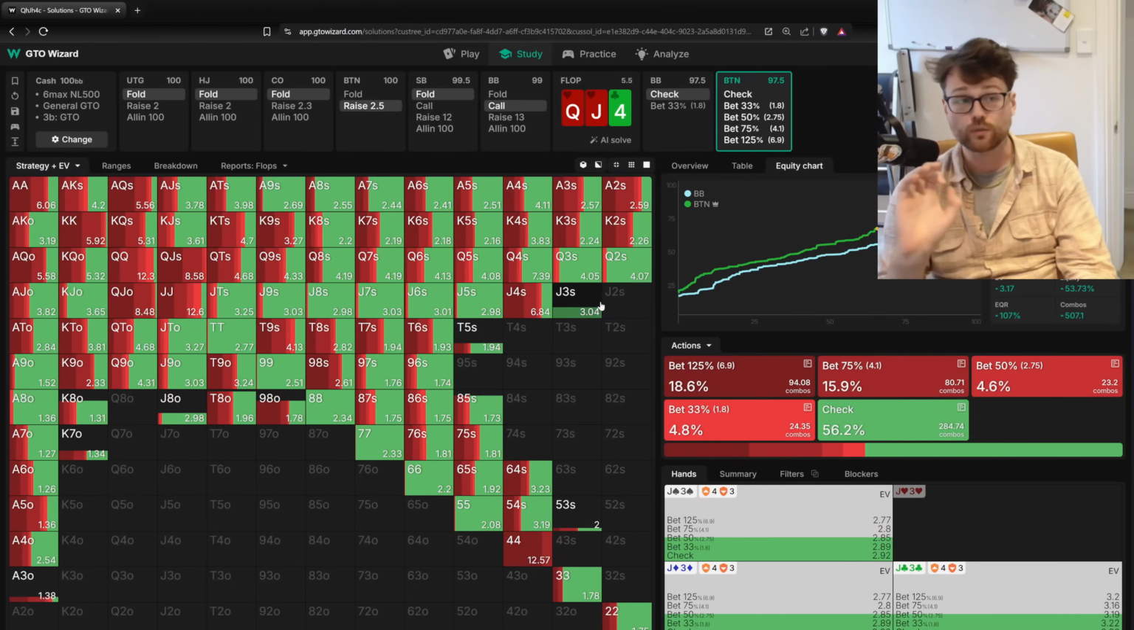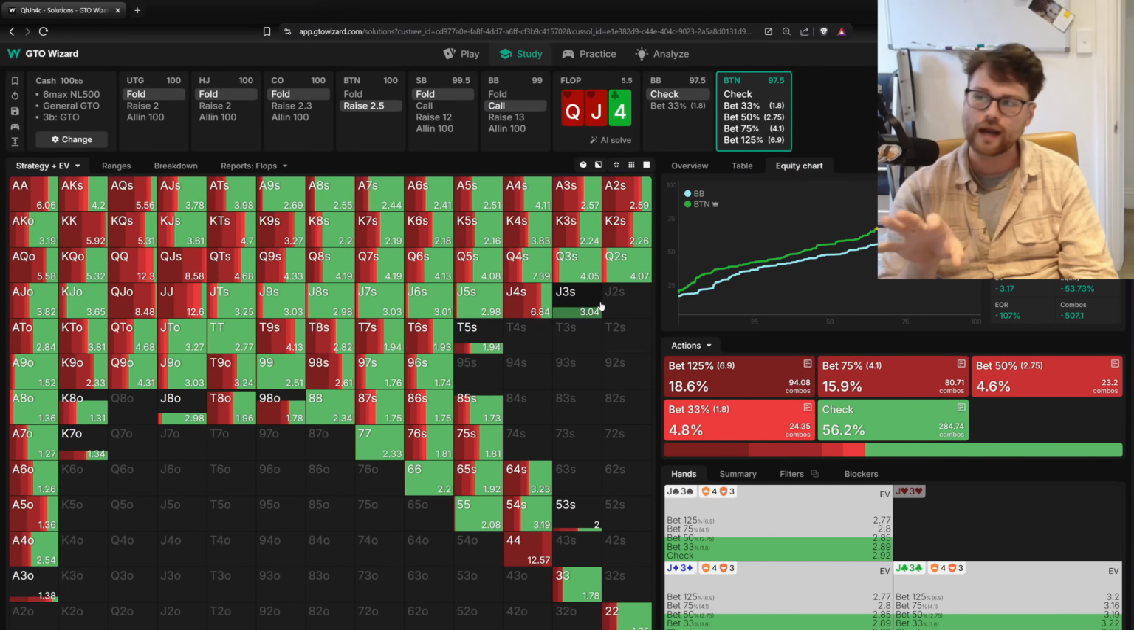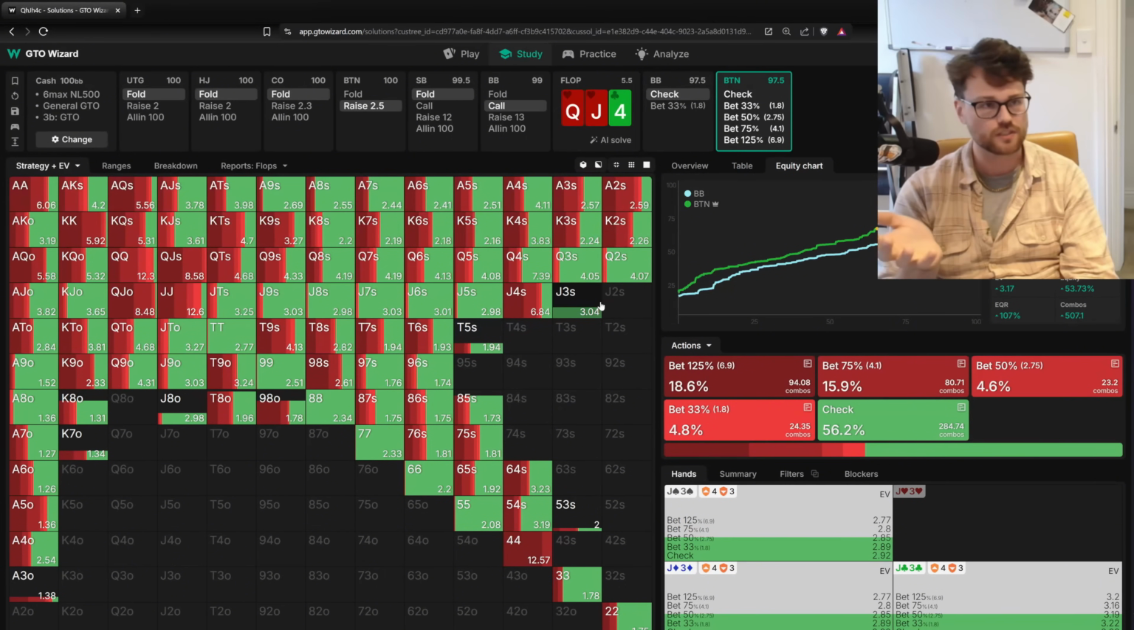So many buttons. When you pull up a GTO Wizard sim and you see these four sizes and you see that it's mixing everything, it's really hard to make sense of it. It's hard to brain solve this down into a practical, simple strategy because no one's mixing four sizes.